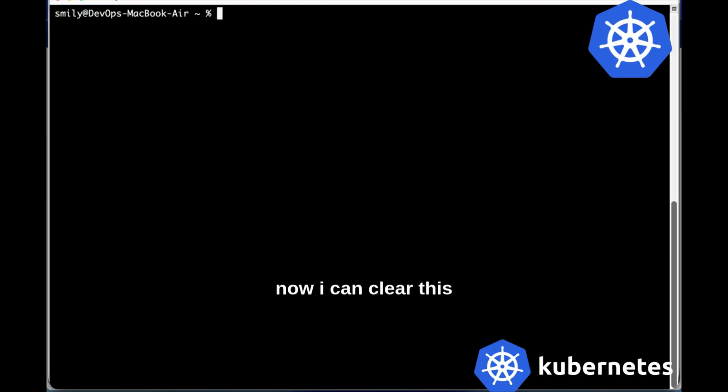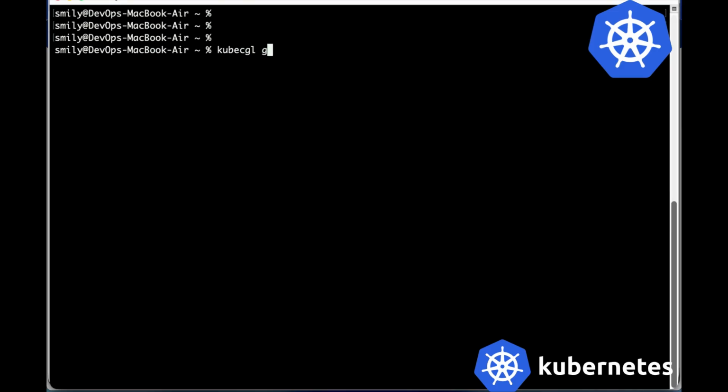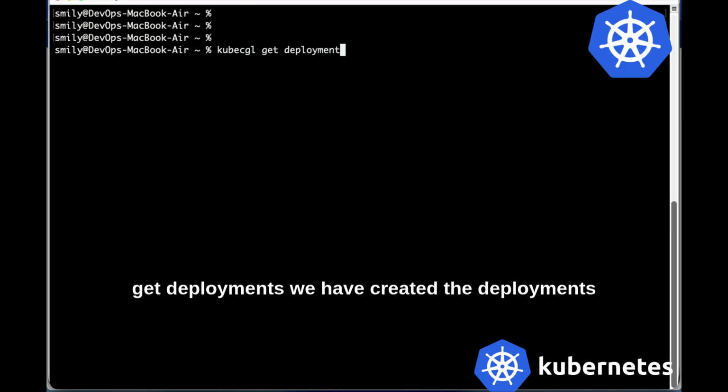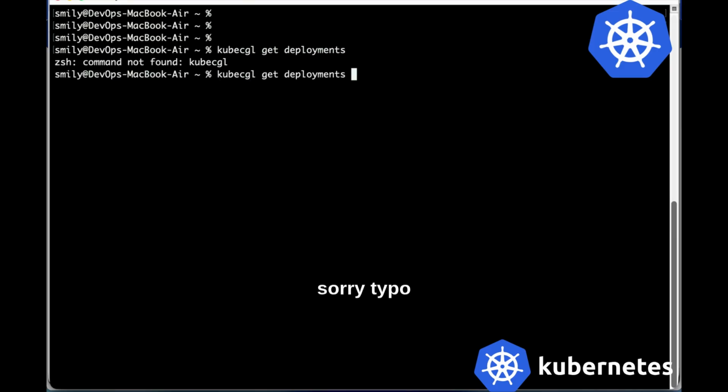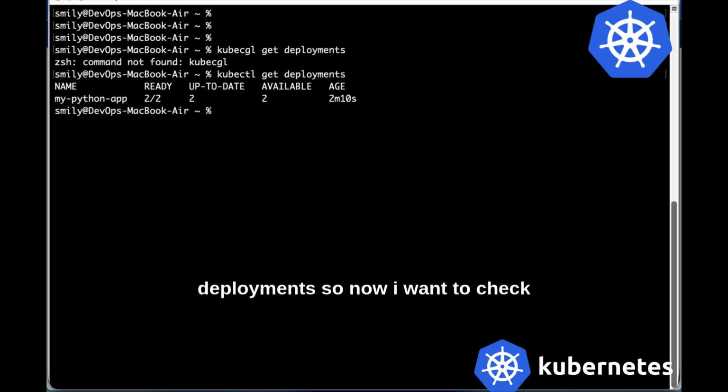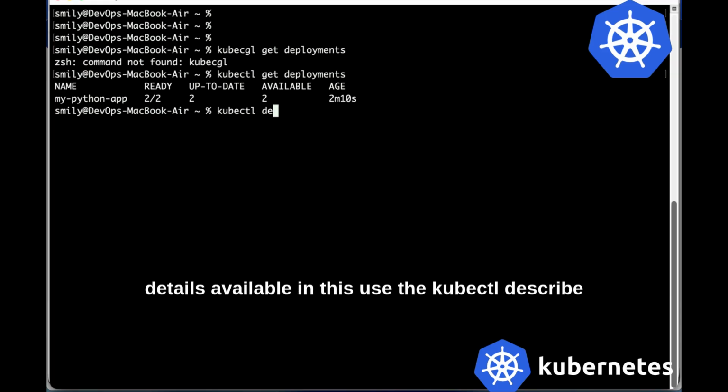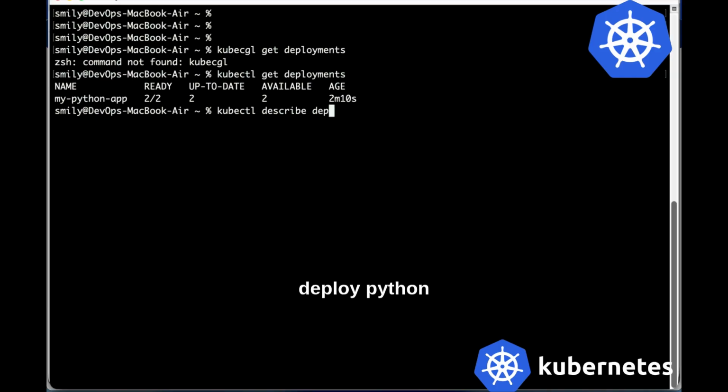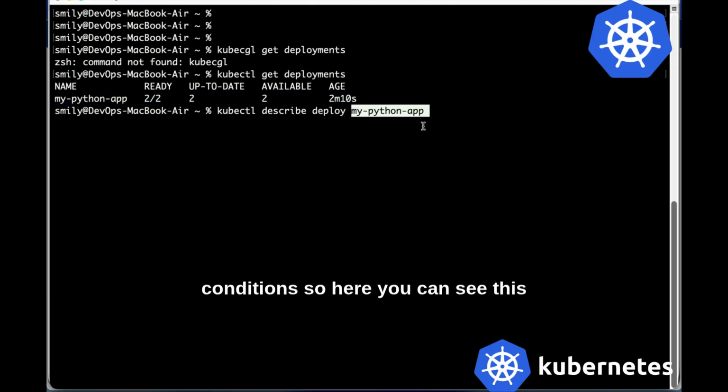Now I can clear this. Get deployments. We have created the deployments. Sorry, kubectl typo. Get deployments. Now I want to check what additional details are available. Use kubectl describe deploy for the Python deployment. You will see the timestamp, images, events, and any additional conditions.